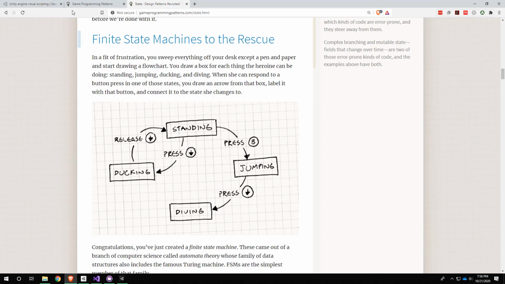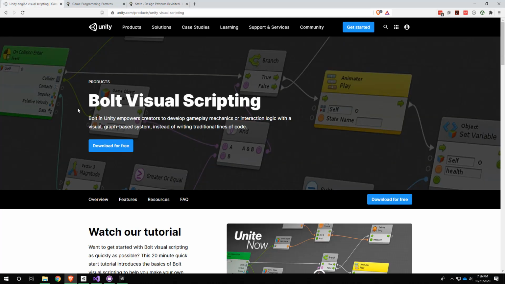I know a lot of people, when they think about visual scripting, are going to be excited, like, ooh, I don't have to code. But really, you'll see Bolt is pretty much just exposing all of the same functions and API that you would have to deal with in C Sharp, just in this visual way, which doesn't always make it simpler in my mind. But when you're dealing with states, it's way better. So that's what we're going to use Bolt for.